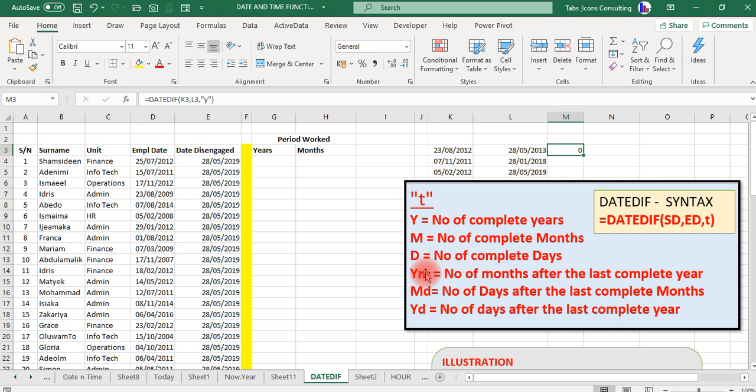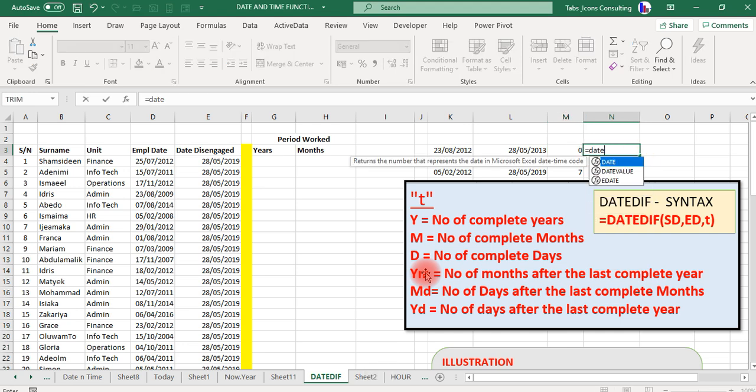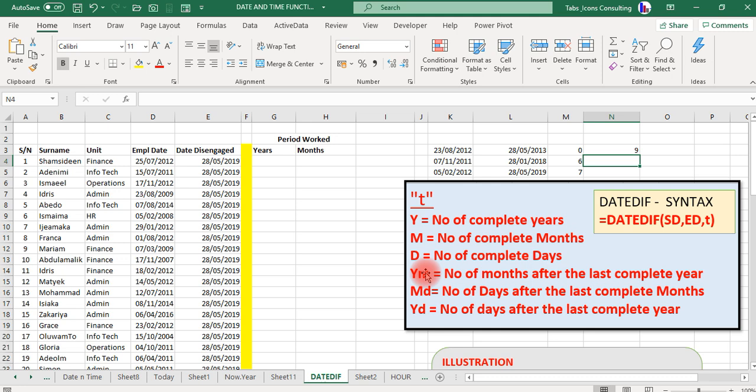Let me copy this down to this one. This is 6 years, and this is 7 years. So the first one is certainly less than a year. So let's see how many months are there. So I'm going to say equal to DATEDIF. So I take this, and I take a comma, take this, I take a comma. Now let me take the number of months. So I'm going to use M here now, and I close bracket and enter. So you find that this is 0 years, 9 months.